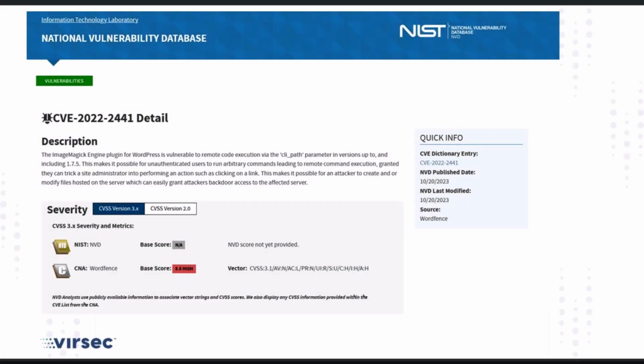The exploit I will be using targets the vulnerability CVE-2022-2441 for a remote code execution attack to drop a web shell written in PHP. The CVE has a severity score of 8.8. As you can see, the vulnerability is for the ImageMagick Engine plugin with version 1.7.5 and below.